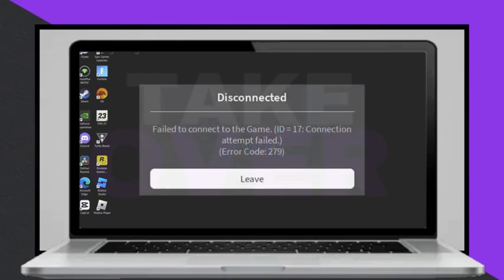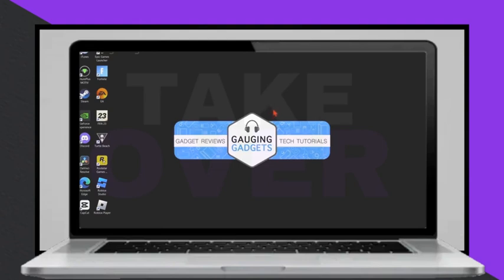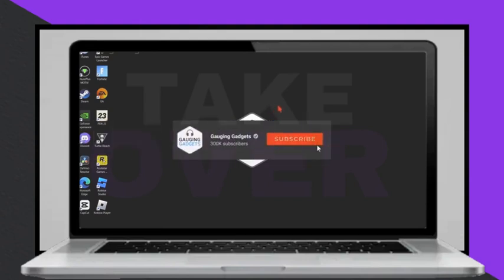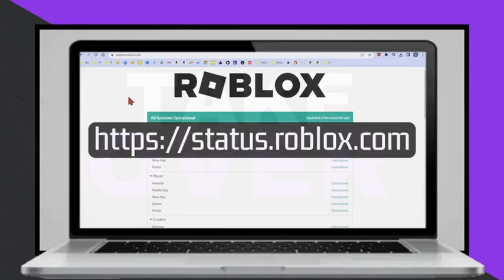To fix the Roblox error code 279, which prevents you from connecting to a game due to a failed connection attempt, start by checking Roblox's operational status at status.roblox.org. If the status shows green, it means all systems are up and running. However, if you see any red, it's likely that Roblox is experiencing issues, and the error is not on your end.